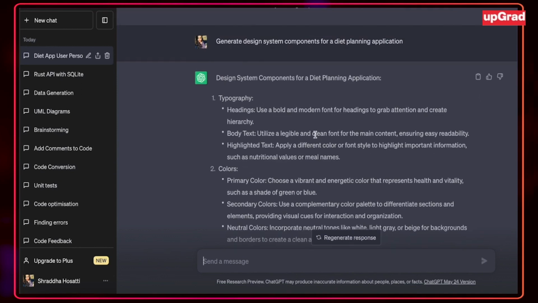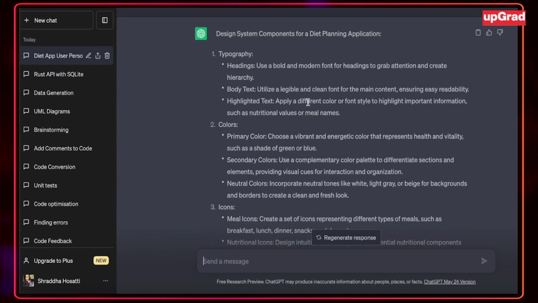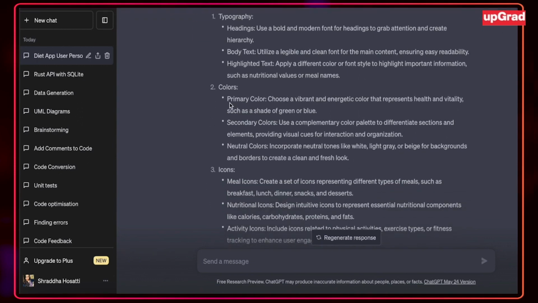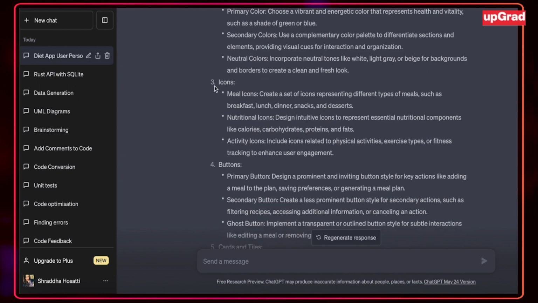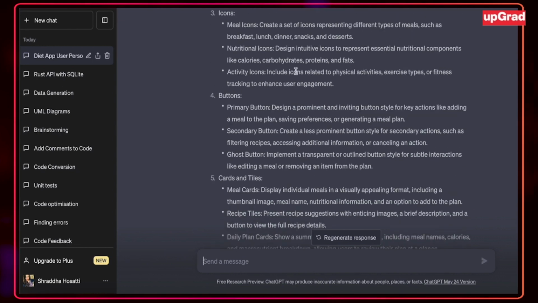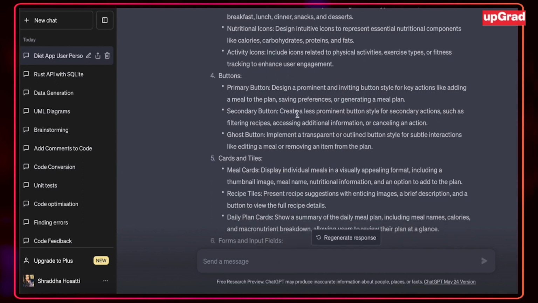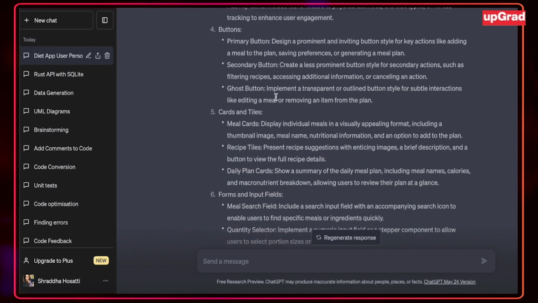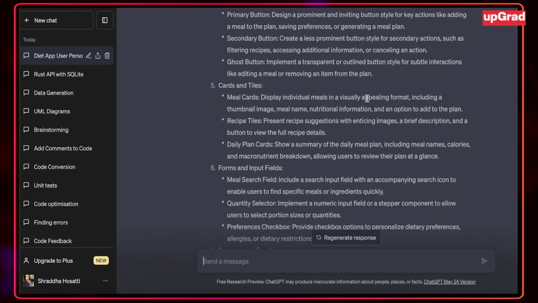It has given that the headings should use a bold and modern font. It has to be highlighted, apply a different color. Colors should be primary, secondary, and neutral colors. Then there are icons: meal icons, nutritional icons, activity icons. It has asked me to include icons related to physical activities like fitness tracking to enhance user engagement. Then the different types of buttons that we would require. There's a ghost button to implement a transparent or outline button style for subtle interactions like editing a meal or removing an item from the plan.